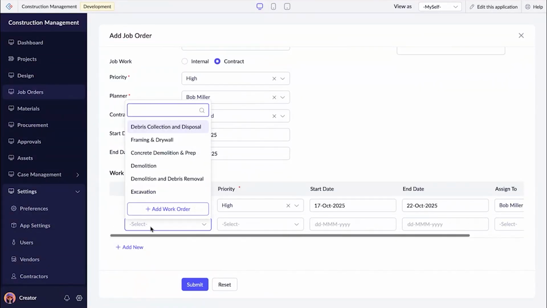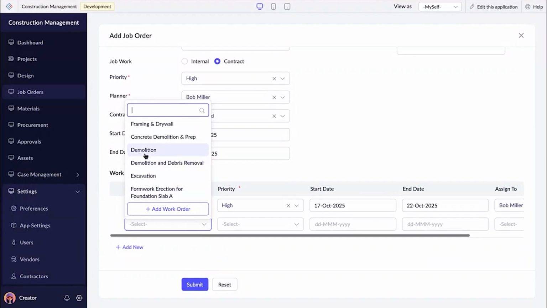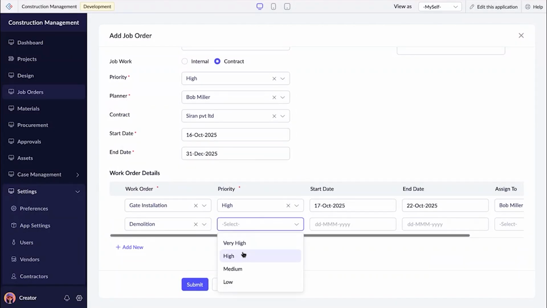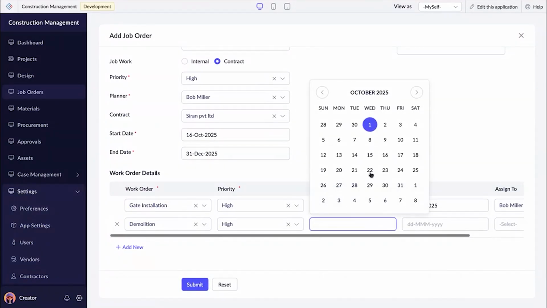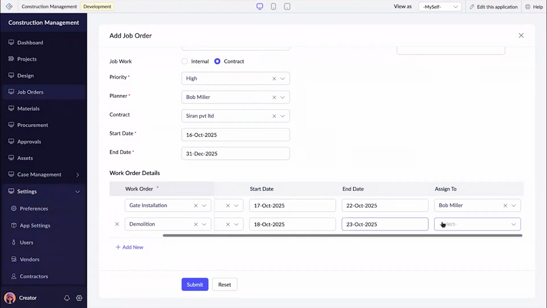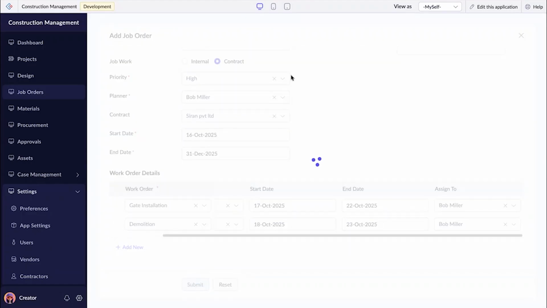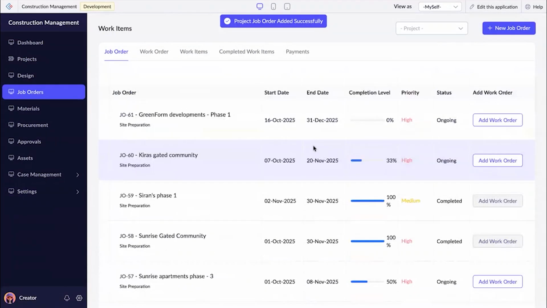And if I want to add one more work order, let's say I need to demolish something, I can give it high priority, and it will start from the 18th, and automatically the end date will be calculated, and I'll assign a person who will be in charge of this. So this is how I divide and schedule the work orders for a single job order. Once I submit, the job order will be created.